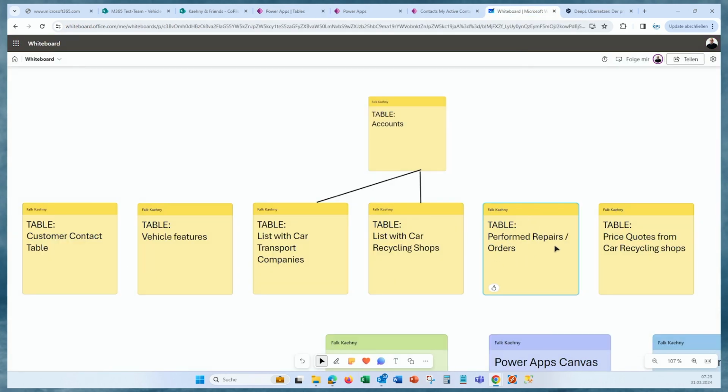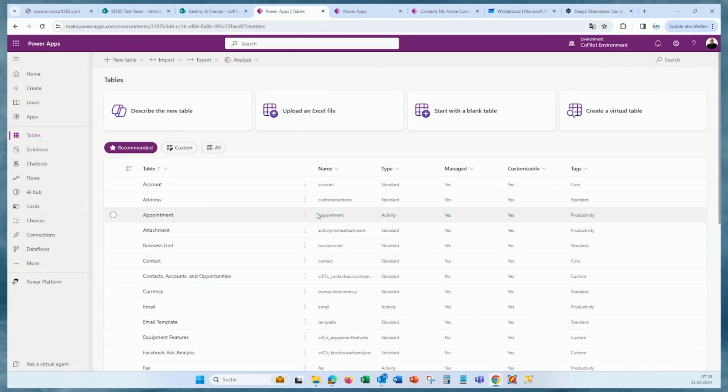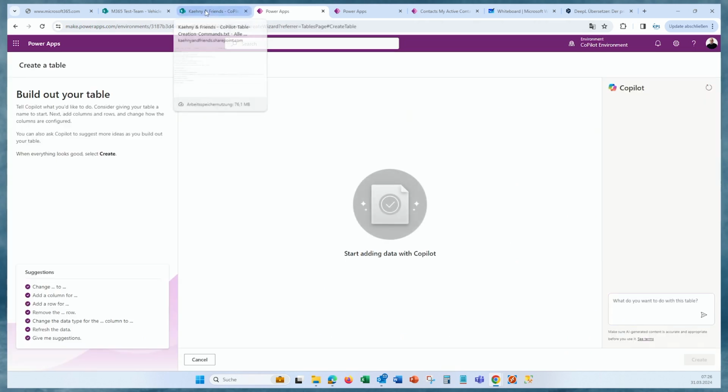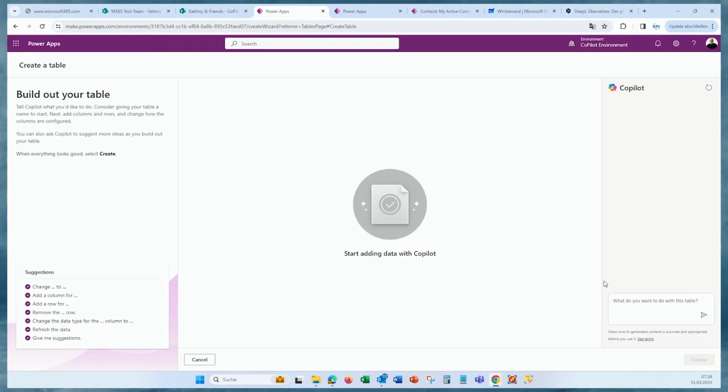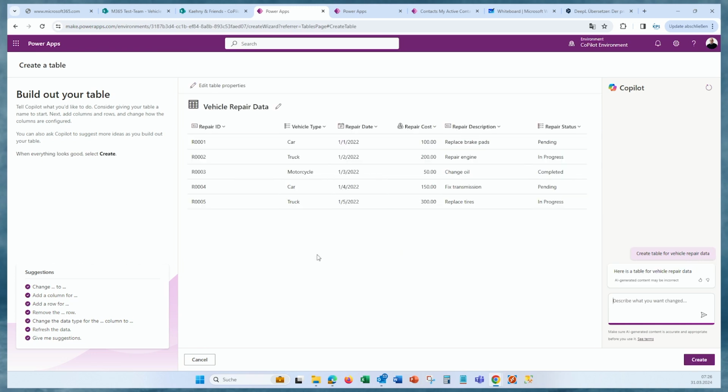Now I want to create the next table, which is about performed repairs. And for that I go back in Dataverse and have different options. Maybe I find a table that's already there. I can upload the table with an Excel file with the columns, or like before I described them in Copilot. And for that I have a predefined text, create table for vehicle repair data. I take this text and copy it, paste it back into the Copilot prompt, and Copilot now creates a table for me. So the table already has some sample columns like vehicle type, repair date, repair cost, repair description, repair status. That is all very good.